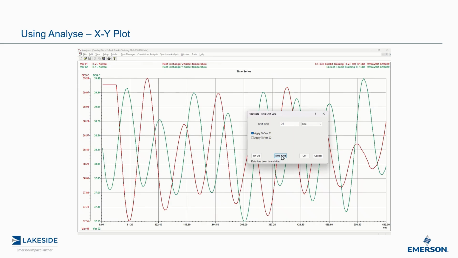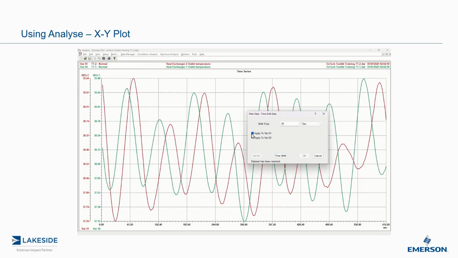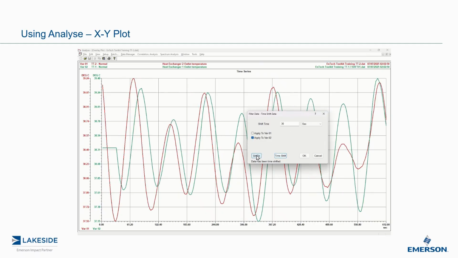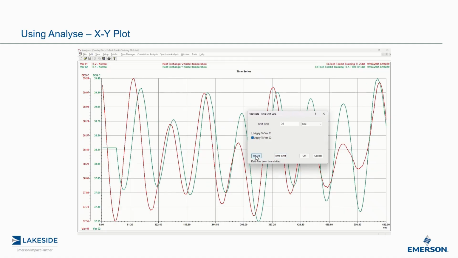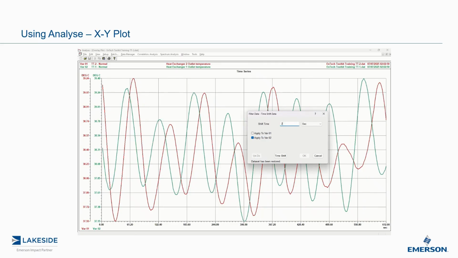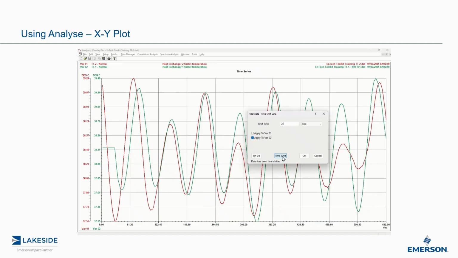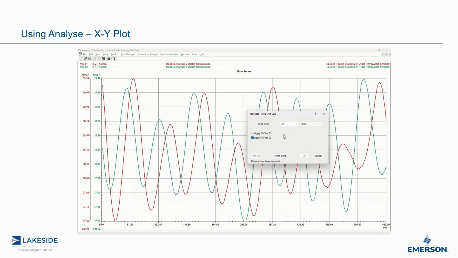I'm actually shifting the wrong one, so I'm going to undo that. Now I'm going to shift the second variable, time shift. What you're doing there, in this example, is trying to shift the data so the two are almost right on top of each other. It's a good way to eyeball what the time delay is, or in this example a phase shift. 25 seconds seems to be all right.